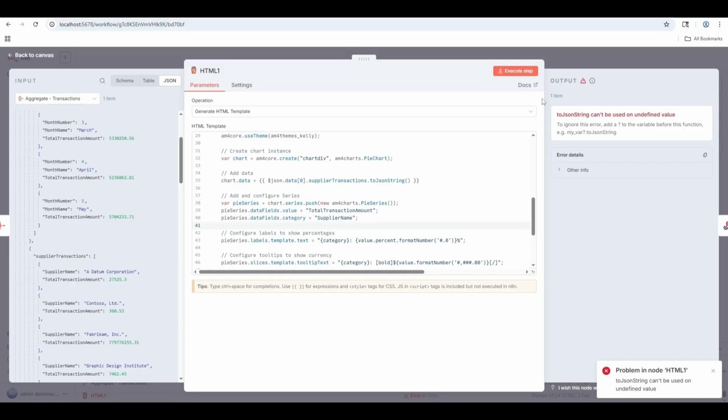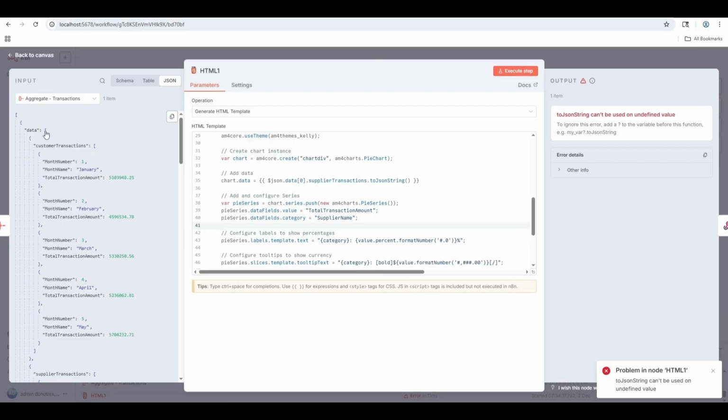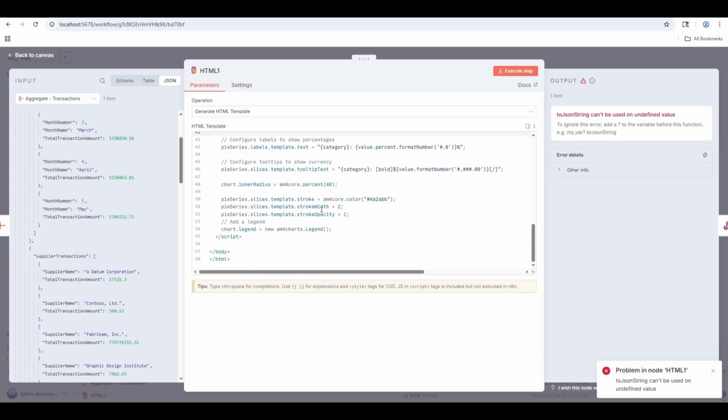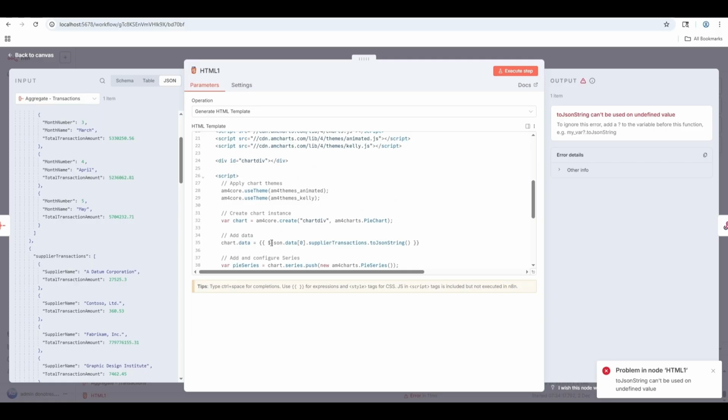I'm going to go ahead and execute that. Okay, so it says it is undefined. And the reason it's undefined is because, in fact, this data is an array. The first object is customer transactions. The second is supplier transactions, so I have to apply the correct indexing on that. So instead of JSON data 0, it's going to be JSON data 1. As mentioned, it probably would have been better if I did it this way for purposes of demonstration. That way I would have the right property, and I'm going to go ahead and put toJSON string, which we're going to need to do for each one of them.